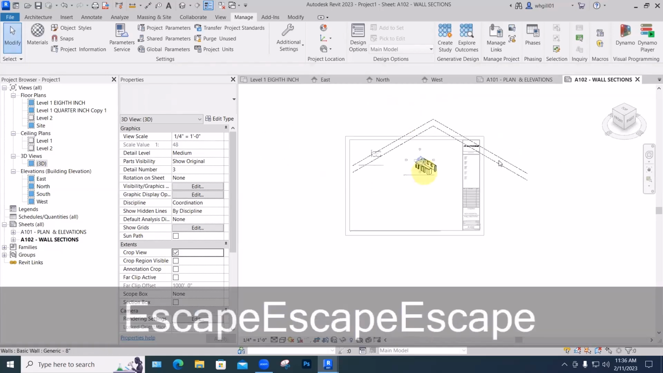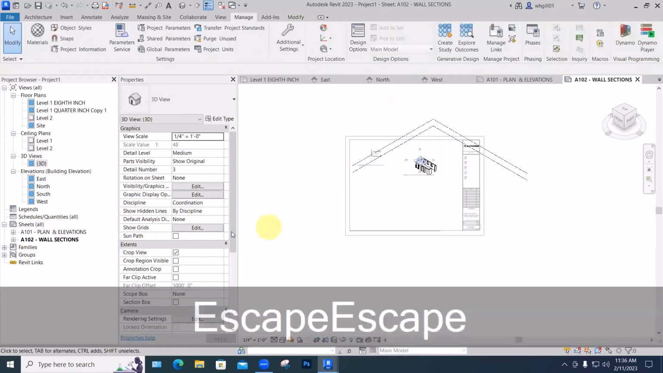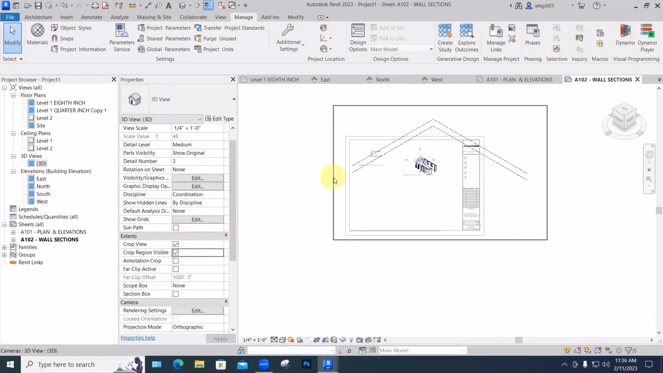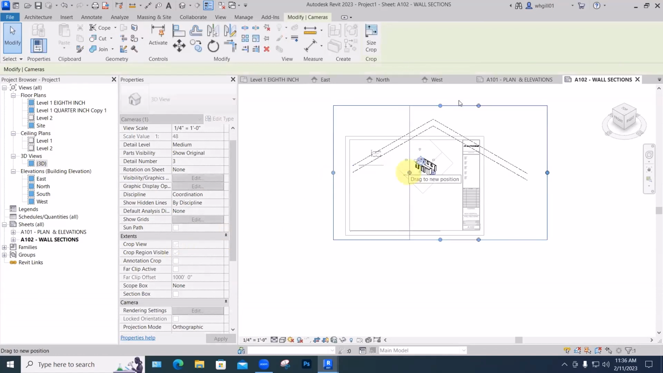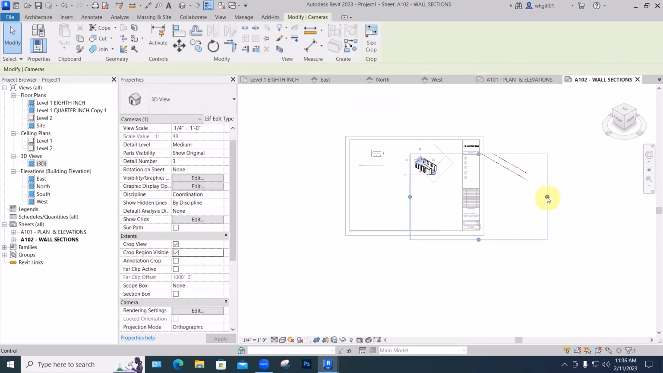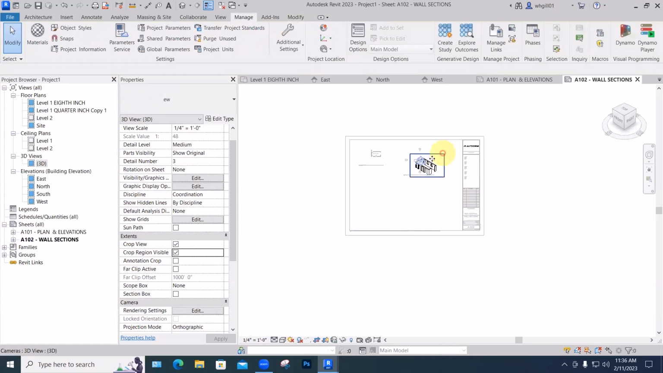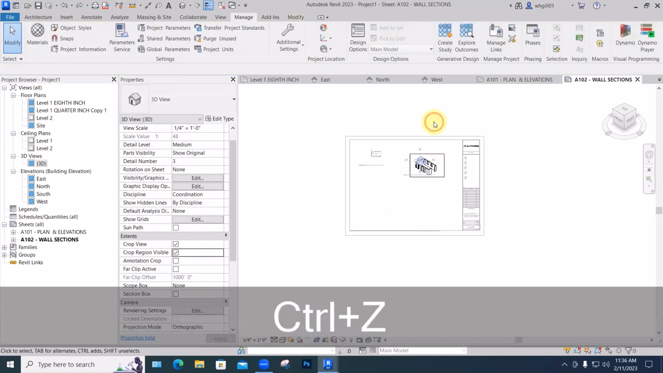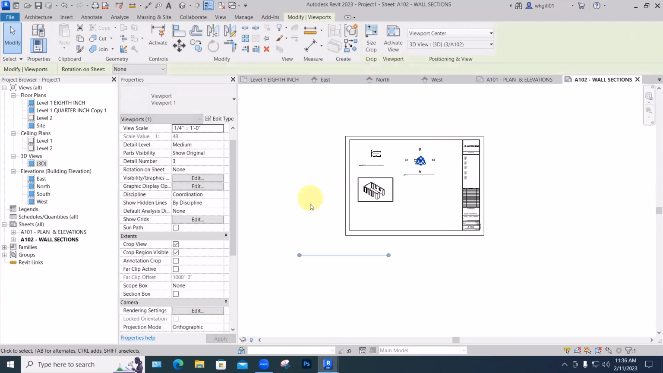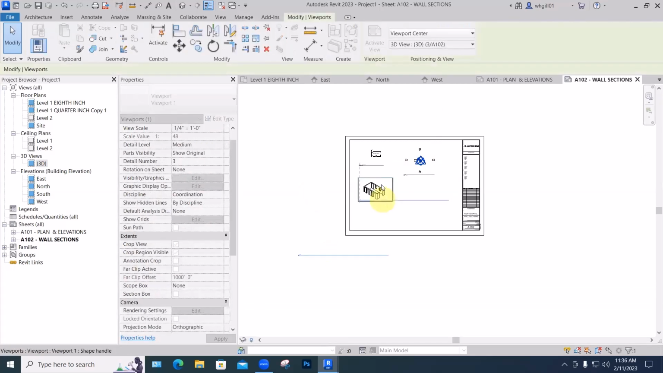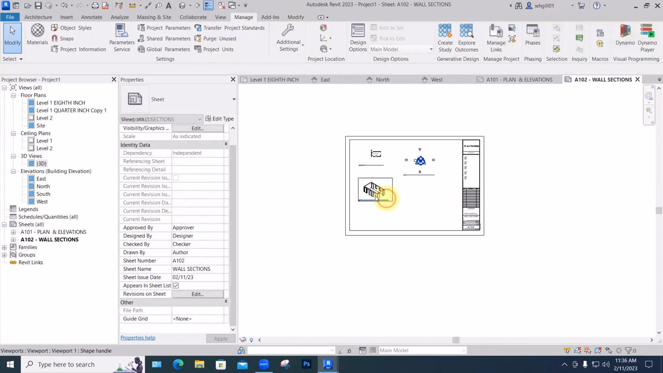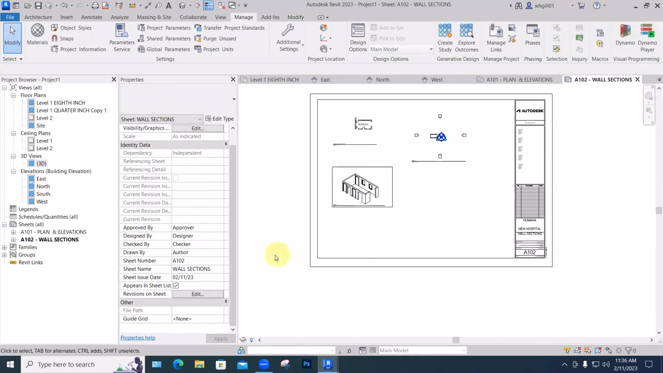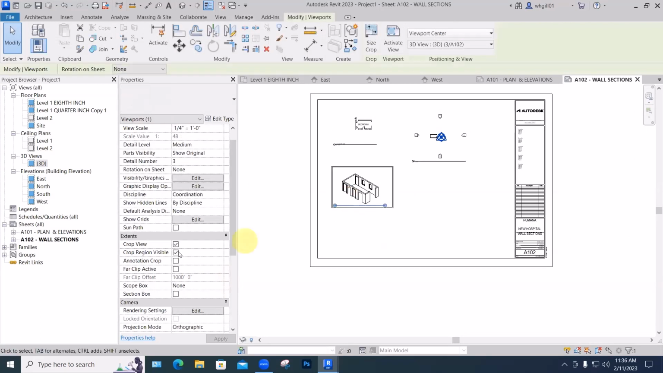Let's see, select that view. That's the view, crop region visible. It sometimes gets a little chaotic out on the sheet. Control C. So now that that's there, I'll probably turn off its crop region. I want to keep it cropped so I don't see all that stuff that was there before, but I don't want to actually see the border of it.